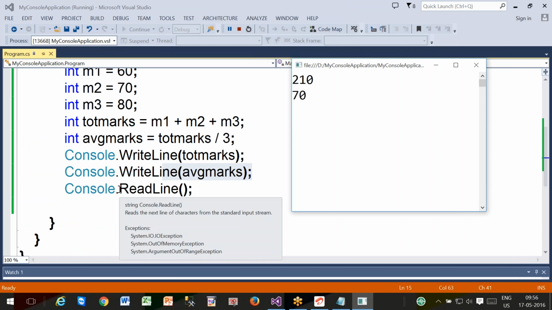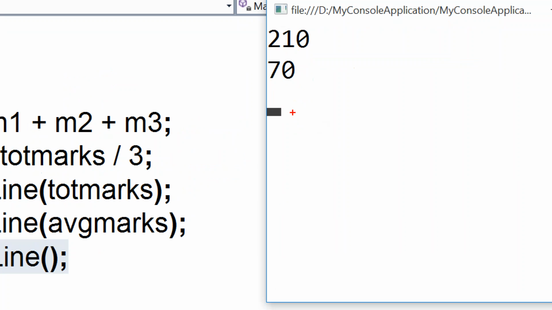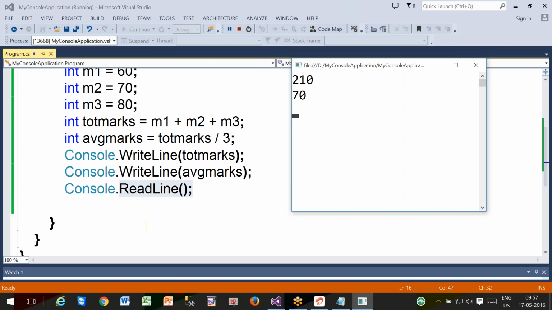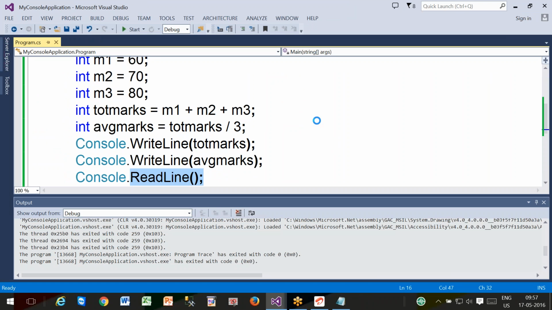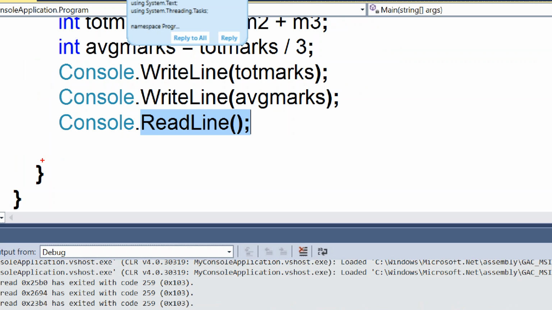After this, control will execute ReadLine. What is this ReadLine doing? Holding the command prompt window. You can observe here, this is called holding. This holding is done by a method called ReadLine. So how long will it hold, sir? Until the user presses Enter. Now I am pressing Enter. Once I press Enter, my ReadLine method execution will complete, meaning it will leave the command prompt window, the console window.